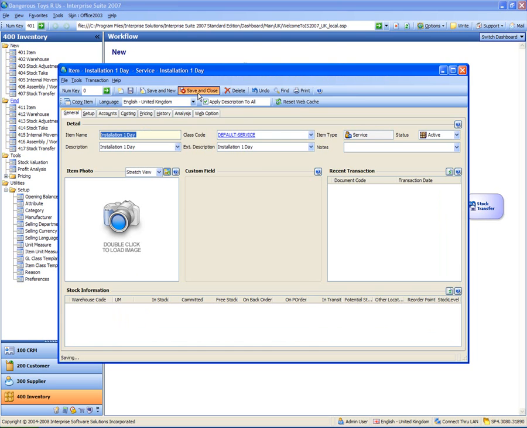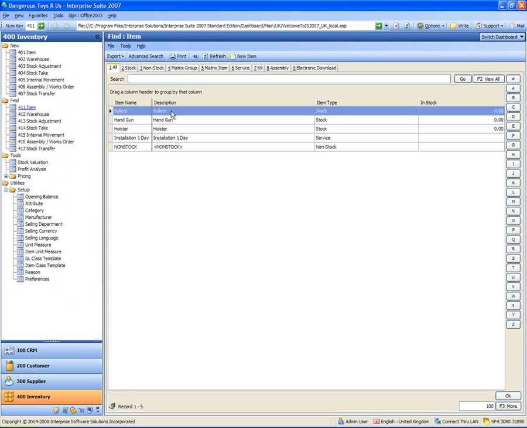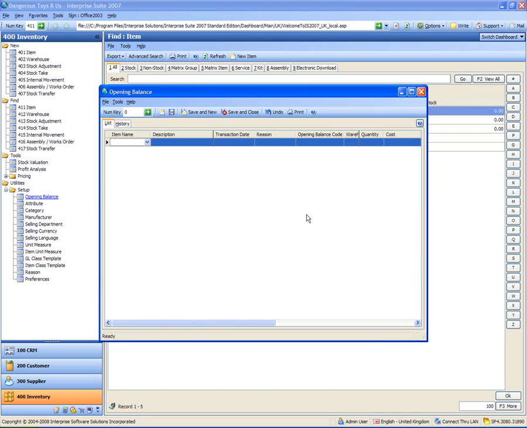Okay, so there's my item. Save and close on that one, and then go into find items, and I can see the ones that I've put in. We've also got the stock types in here, and we've got tabs along the top for the different types of items as well. Okay, now what I'm going to do is create some opening balances against them items to put some stock effectively in from an opening balance transaction.